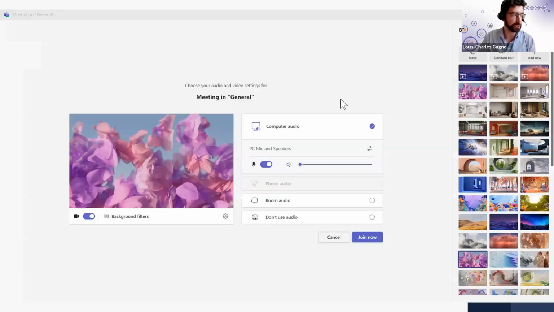So you're able to customize your background. It could be already built-in ones, or it could be one of your own at the back. You can also blur the space if needed, and you configure your audio, room audio if you're in a room, and directly you will configure your headset and your camera as you wish.